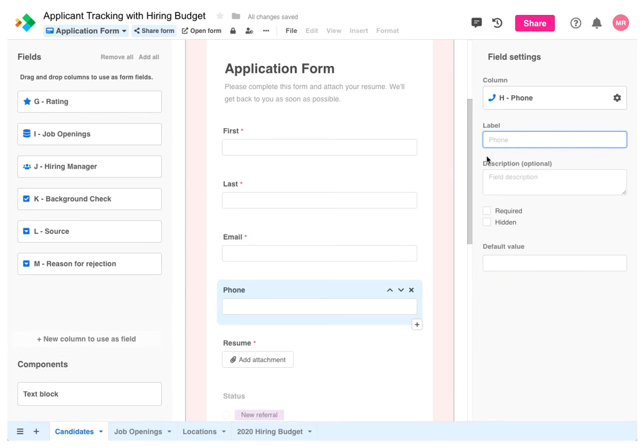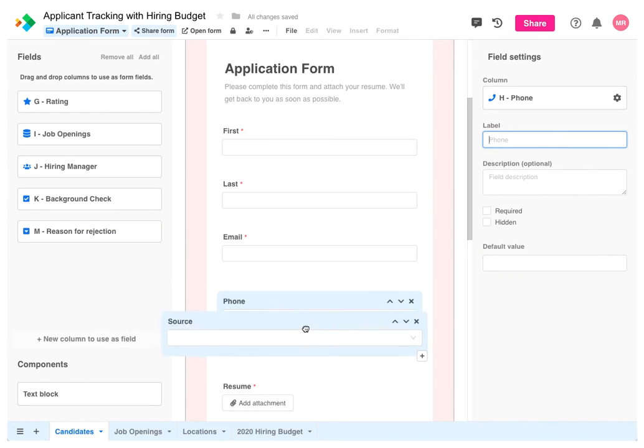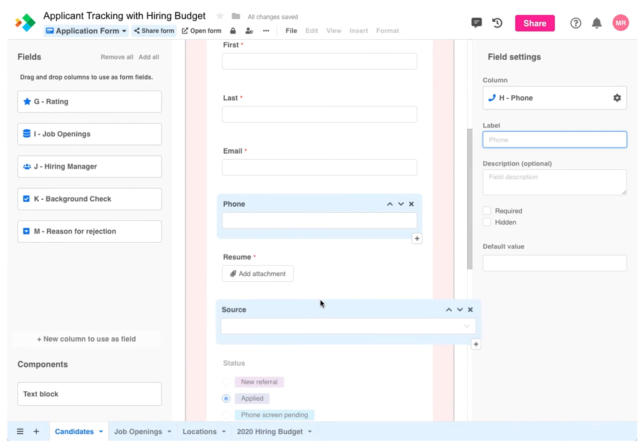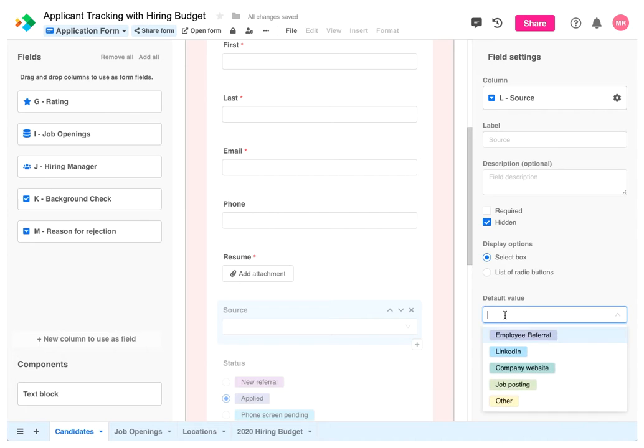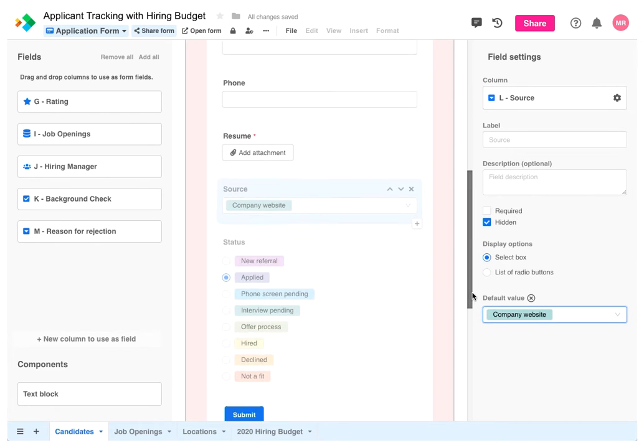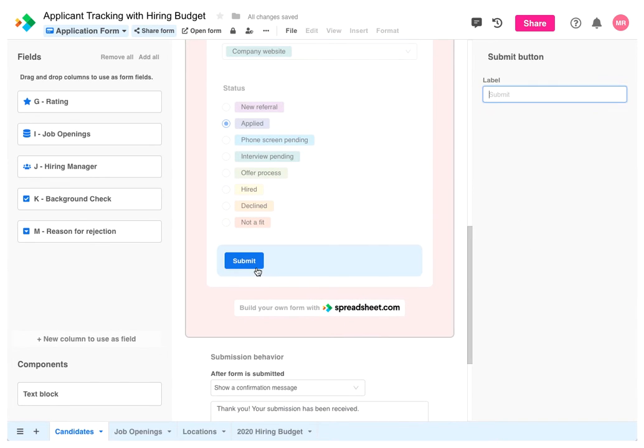Now we also want to capture the source of each new candidate as coming from our website, so we'll add the source column as a field and make it hidden, and default it to the company website value. All right, now our form fields are ready, and we can change the default text for the form's Submit button to say Apply.